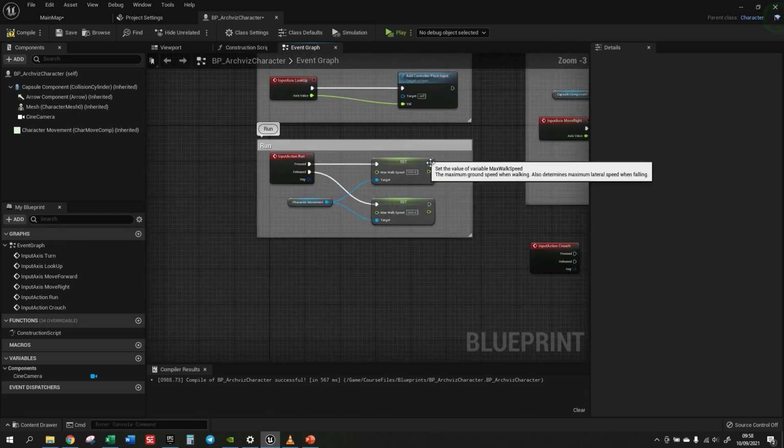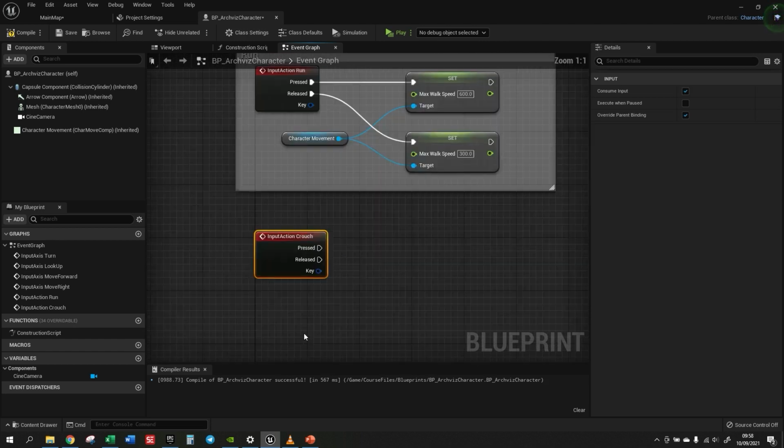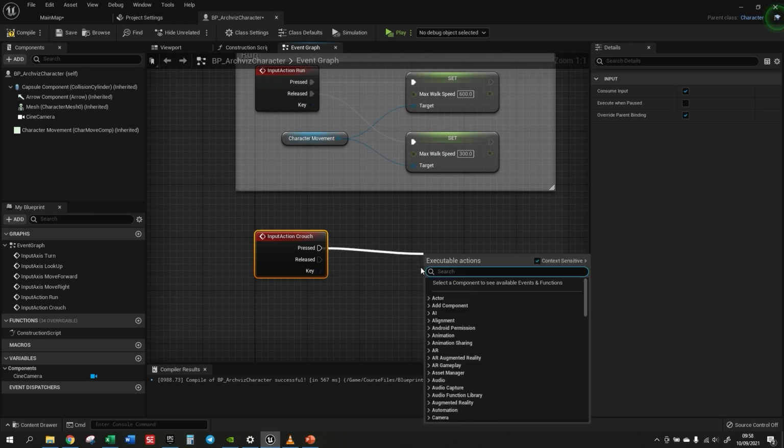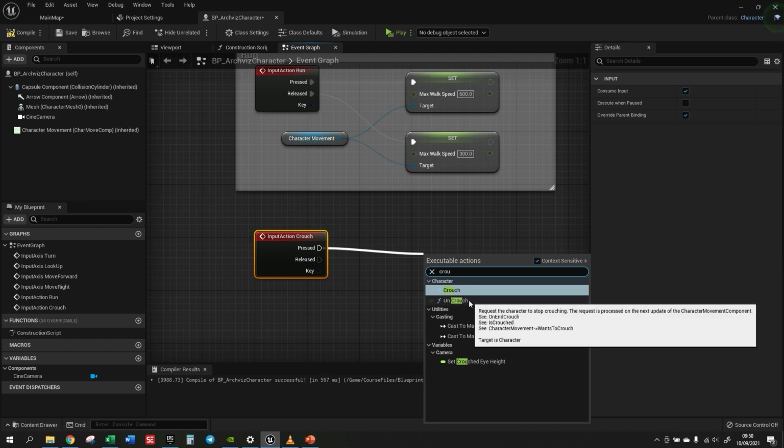Okay, so now let's do the same thing with the crouch function. So we have the input action now for crouch, which is great. And it's going to create an event. When I press it, it's going to execute the function. Now in Unreal Engine, there are some prepared functions that we can use, and they're really useful for these movements. If you type crouch, you see there's crouch and uncrouch already there. So in this case, these are the effects of crouching: standing back up and crouching down.